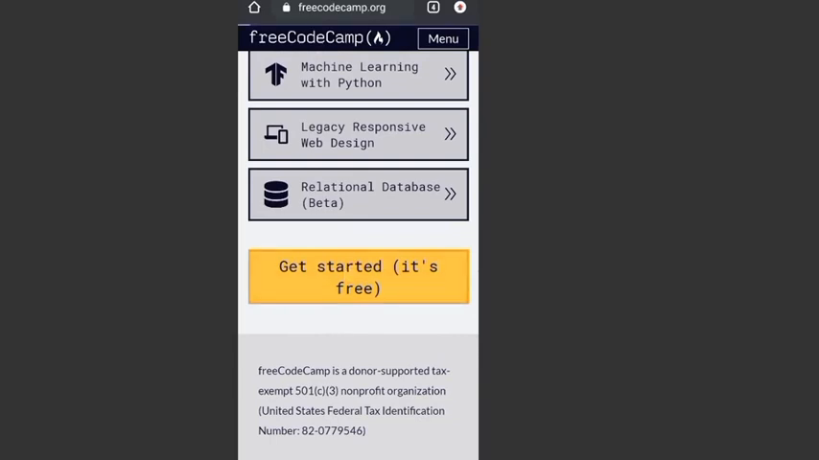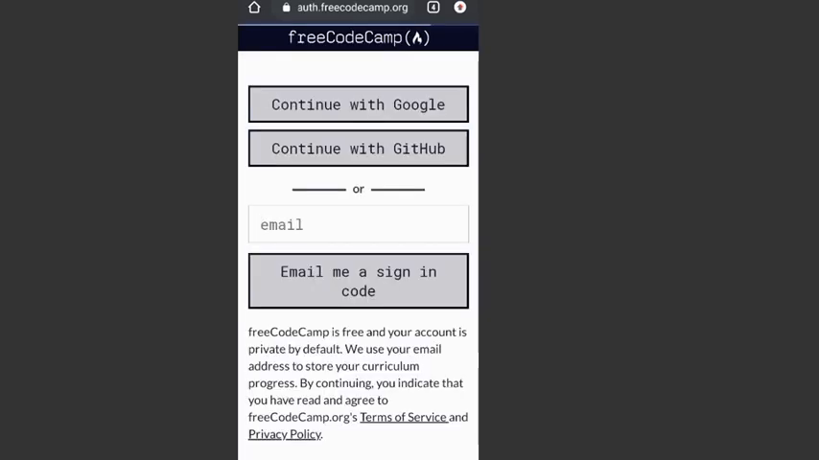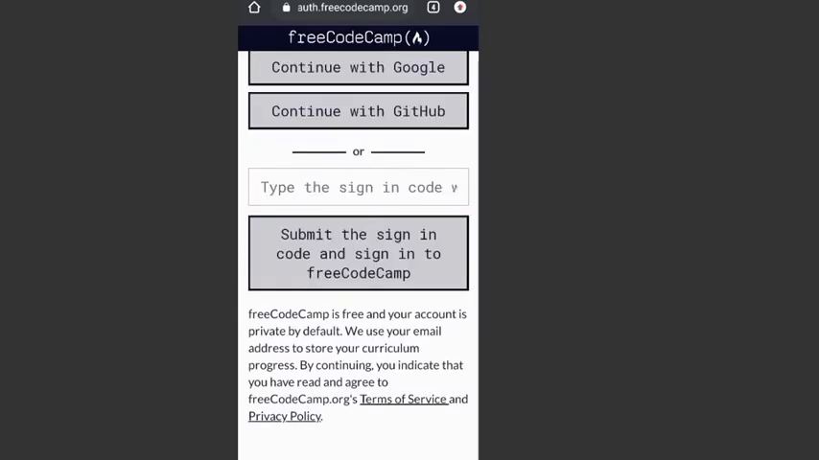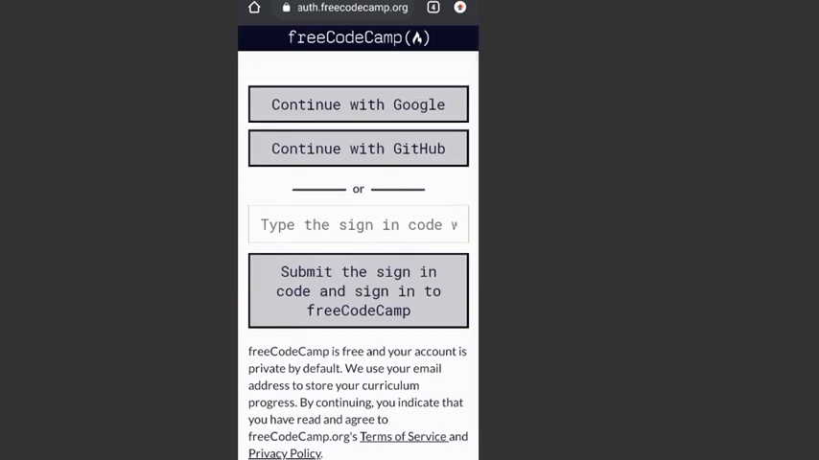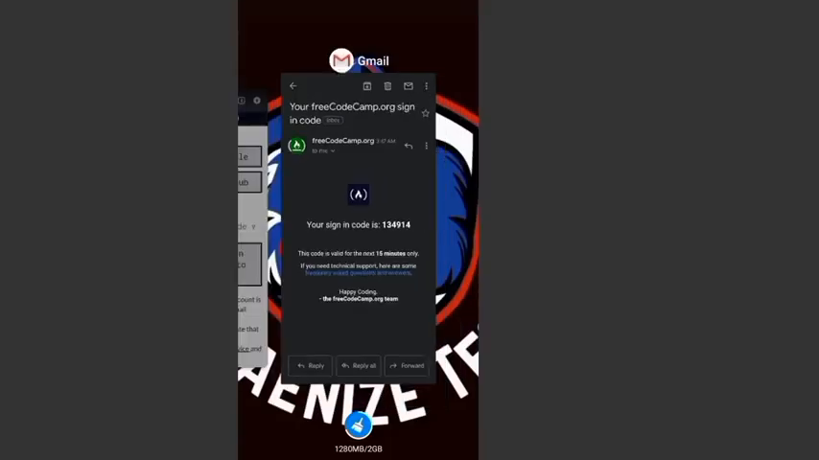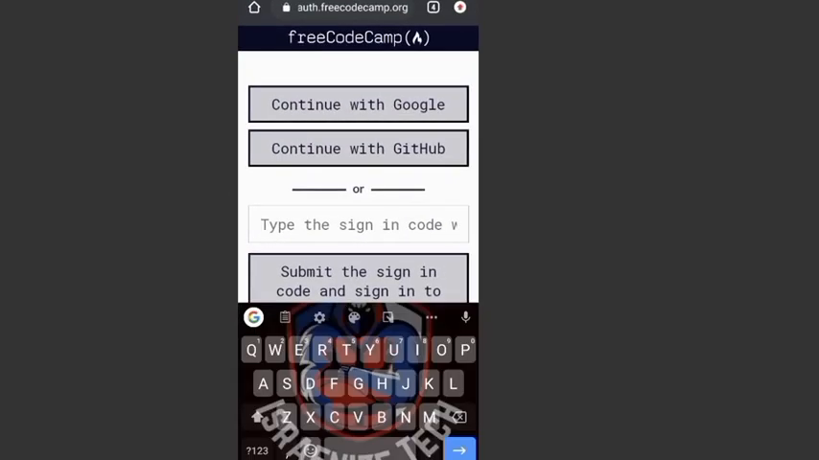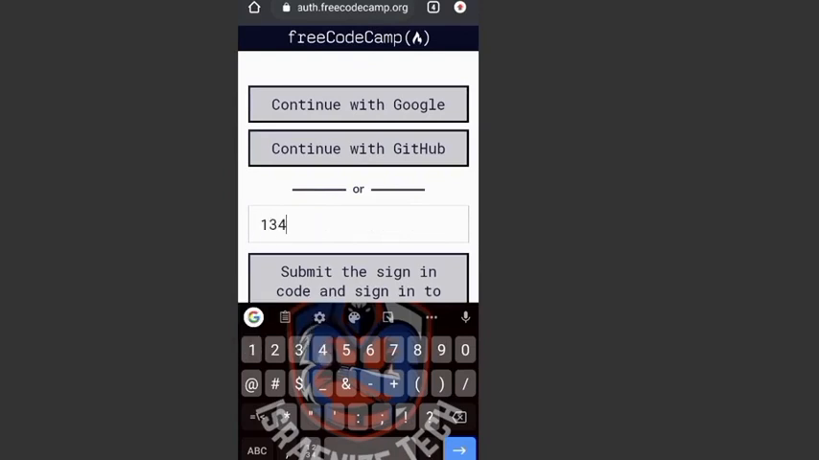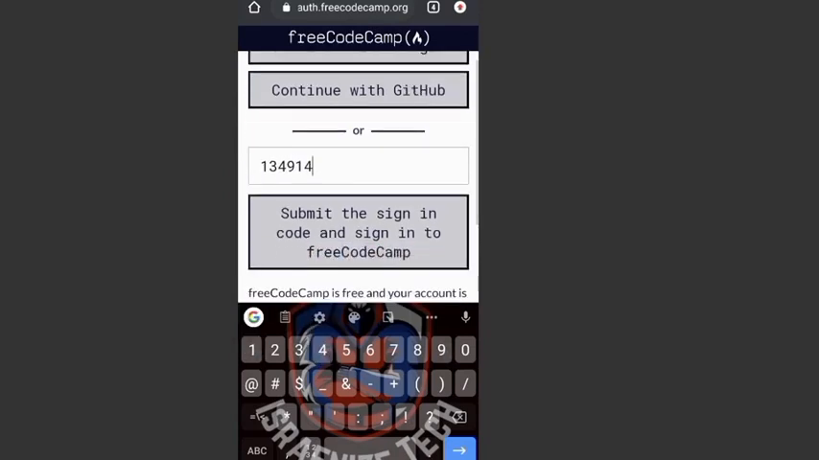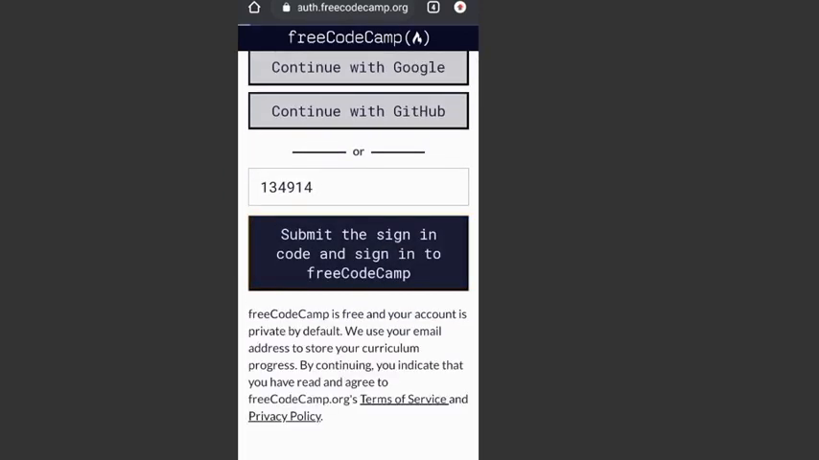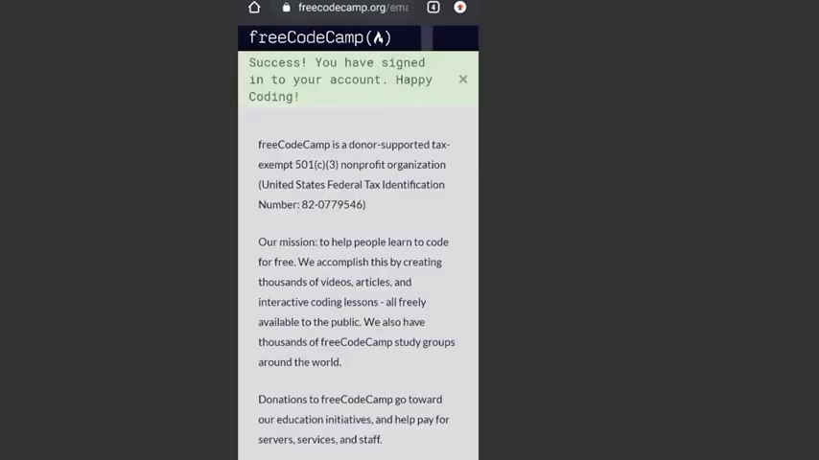You just have to sign up with your email. Go to your email to access your sign-in code. Type your sign-in code. Your account has been created.